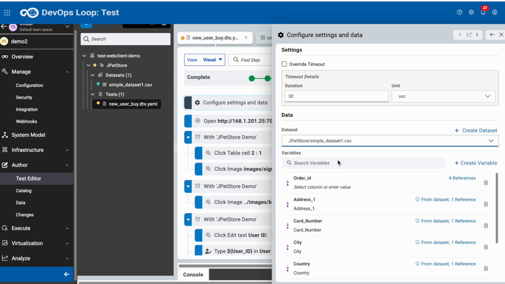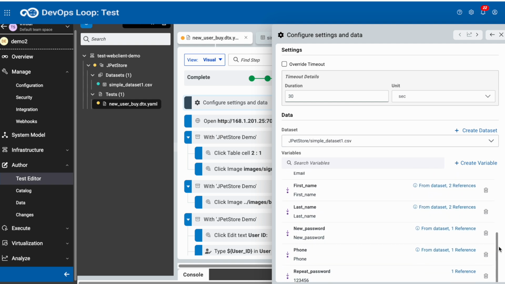Now we can configure the test script to use the data from dataset and matching the input variables with dataset fields.